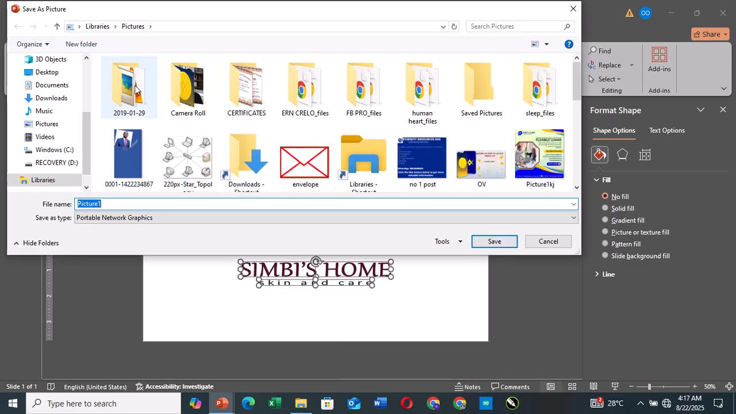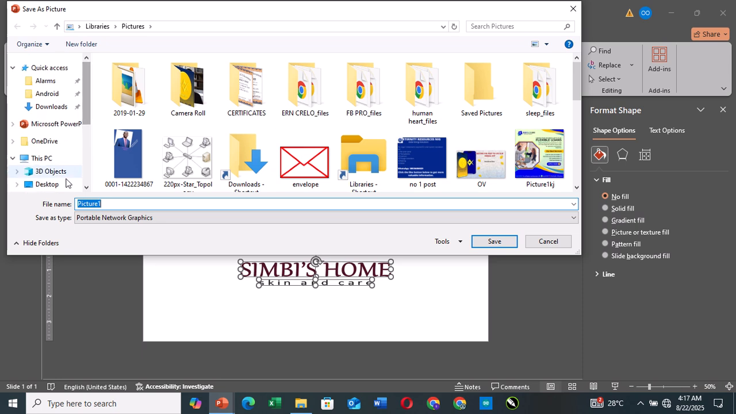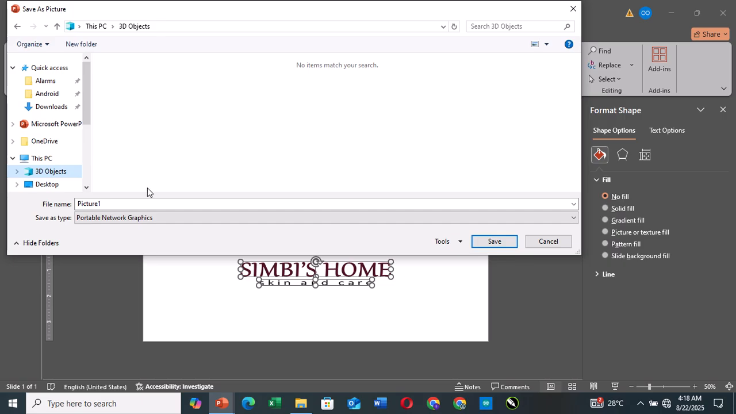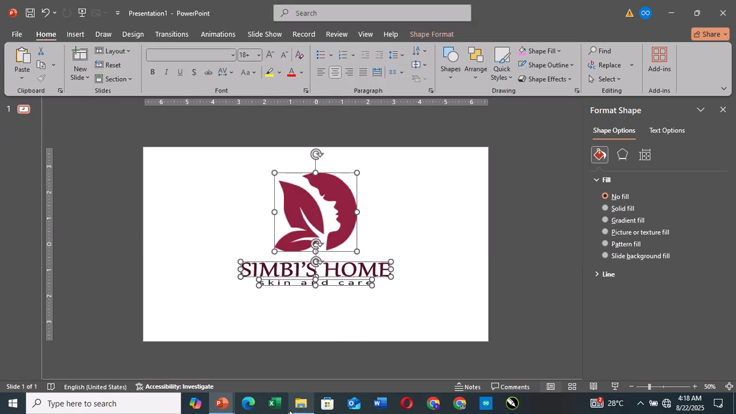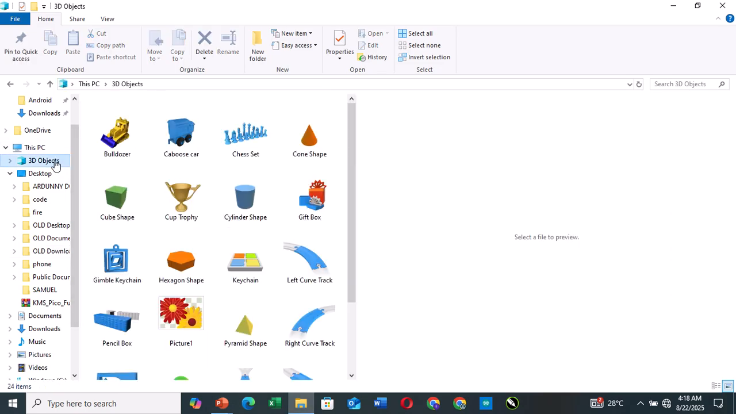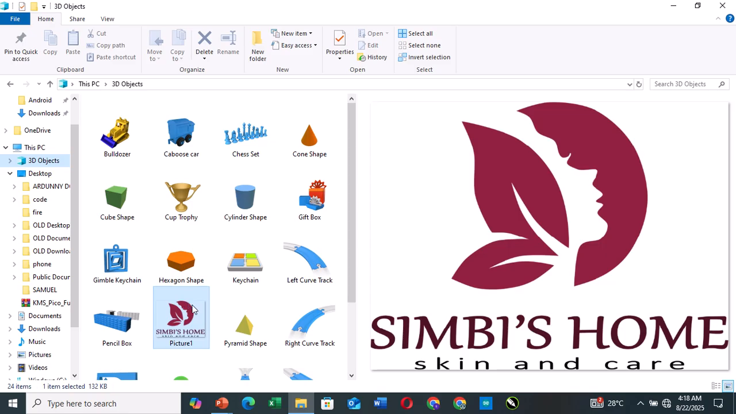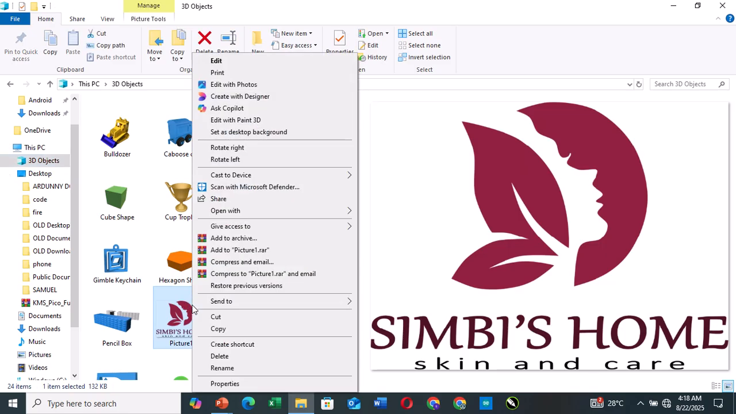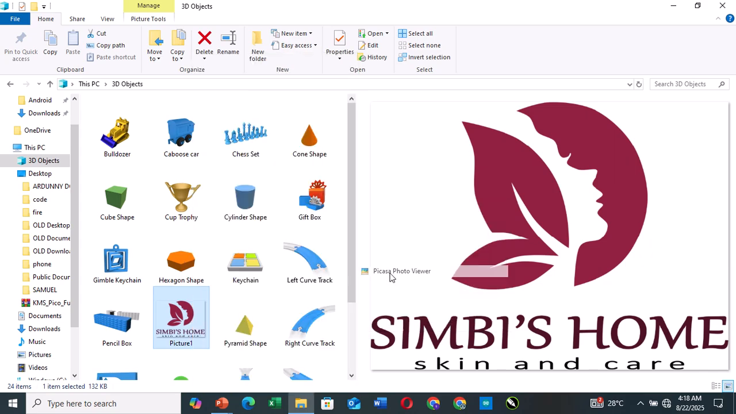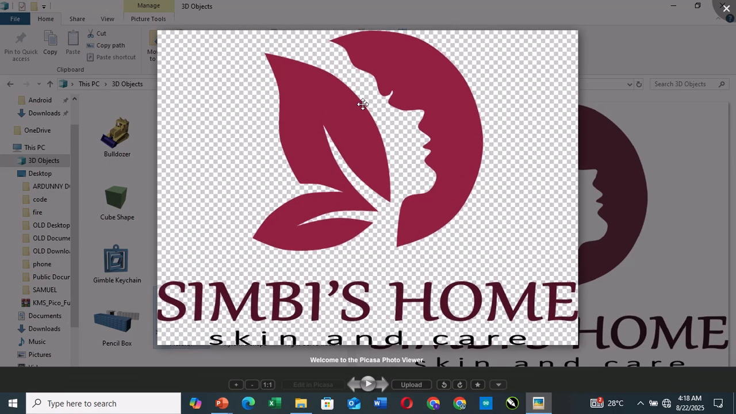and easily, fear PowerPoint, guys. Let's save it in our 3D options, picture 1, save. Now I can go to my file manager, 3D object, and I'm going to see my logo without a background. This logo is without a background. Let's open with Microsoft Photo Viewer and take a look, guys.